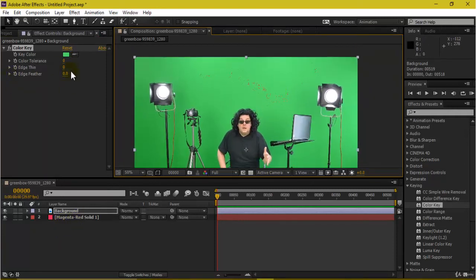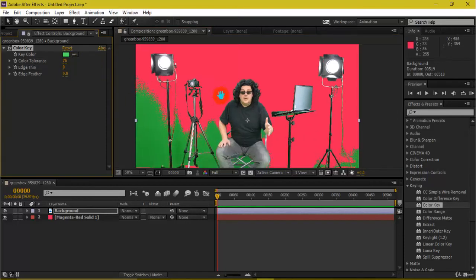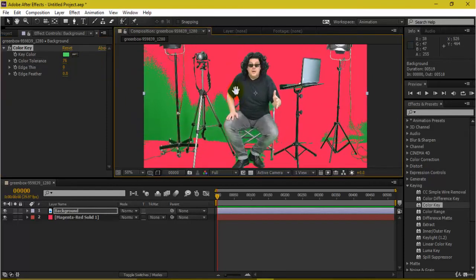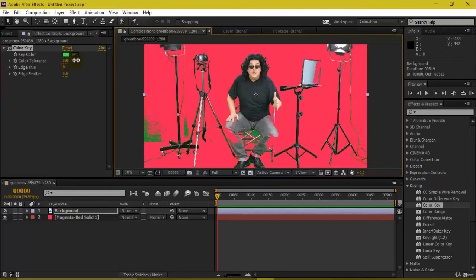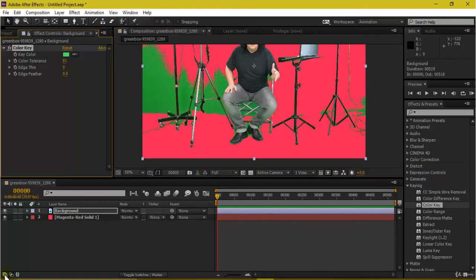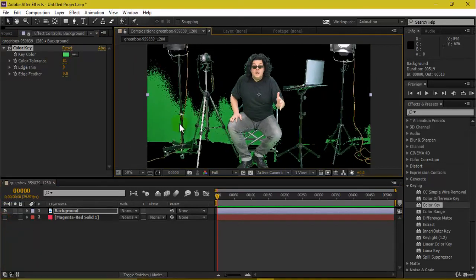Now I'll be increasing my color tolerance, the color value, so that it eliminates the green from my scene. If you see, the maximum of the green is now being removed, and the problem I'm facing here is that it is also removing some areas of my trousers or the jeans. So you have to work on this very carefully. Just turn this off.